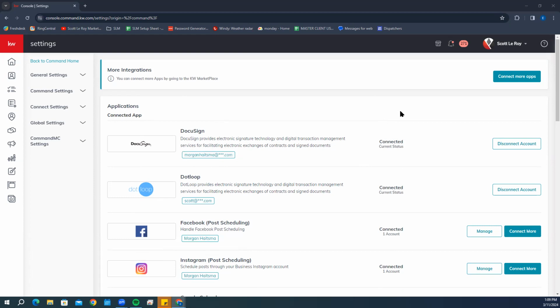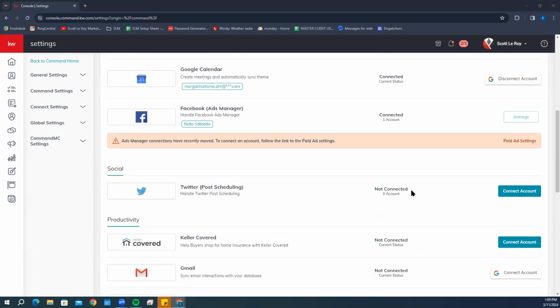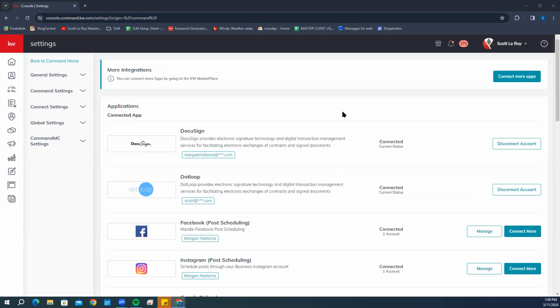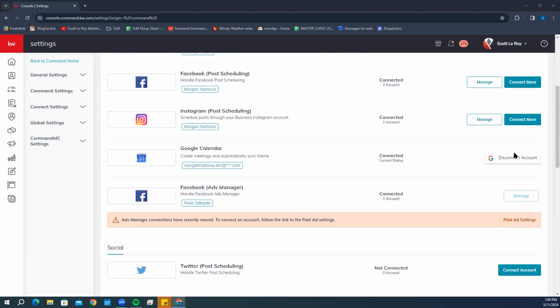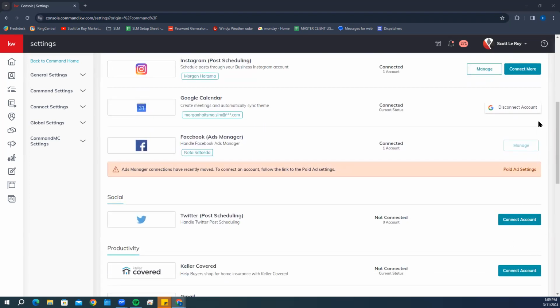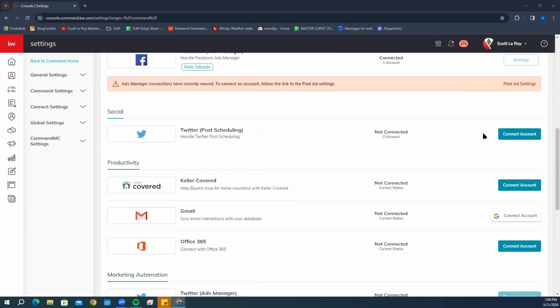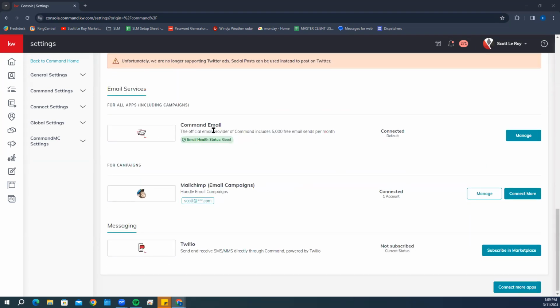So if the account is connected, some of you may see not connected. If the account is connected, you're able to manage the connections over here or disconnect. And some of you might have a slightly different looking logo here like this, but it's all the same button. We're going to scroll down and we're going to go to this Command email.